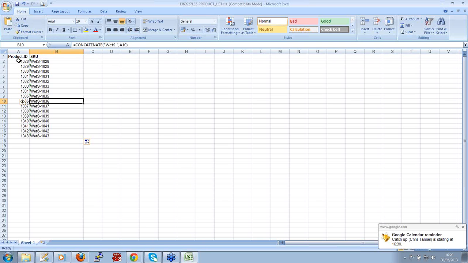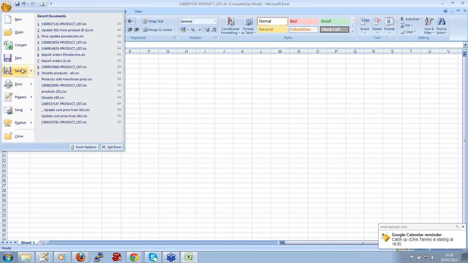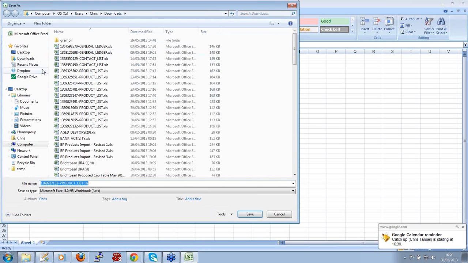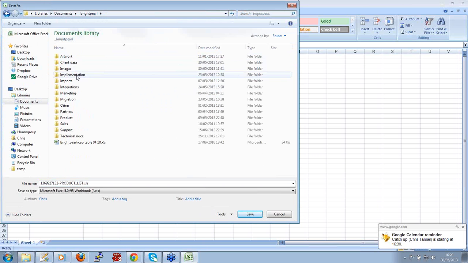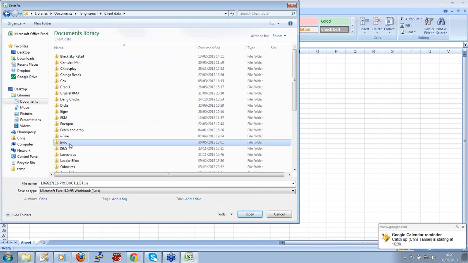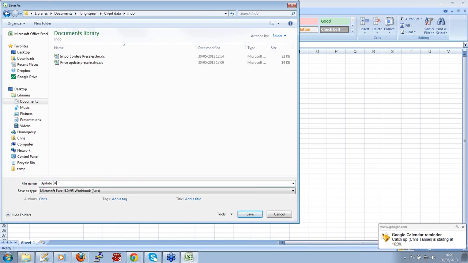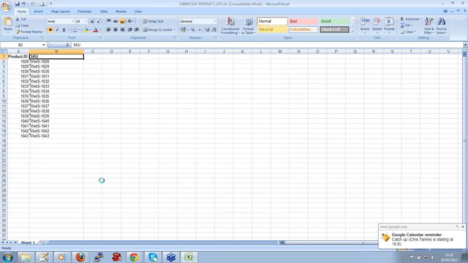So this is a spreadsheet that we're going to import with a product ID and update the SKU. So let's just save this. Window. So update SKU from product ID. If you're on a Mac, you need to be very careful about what Excel version you use, and our documentation is the best place to go for that. So brightpearl.com is our support area.